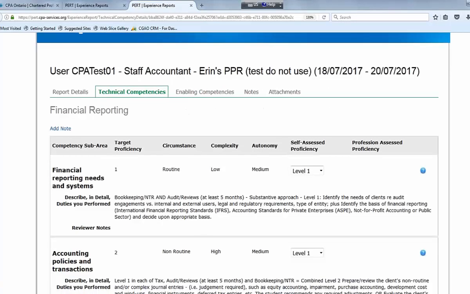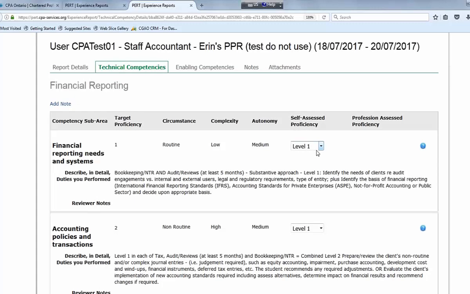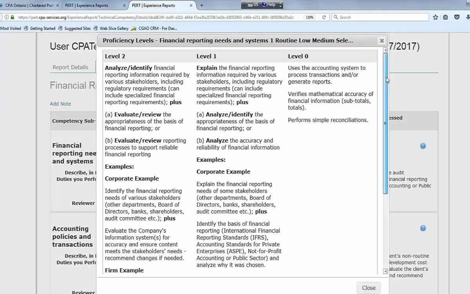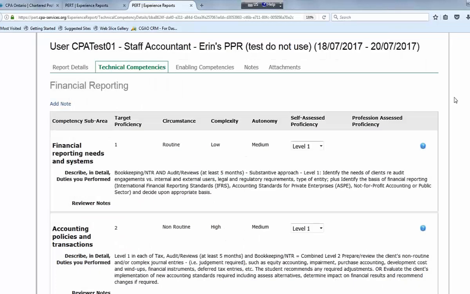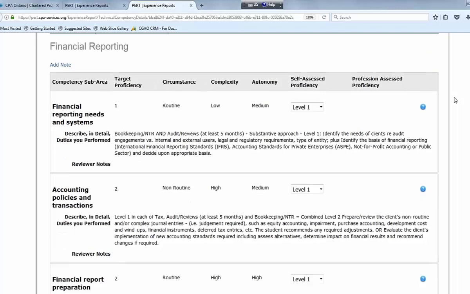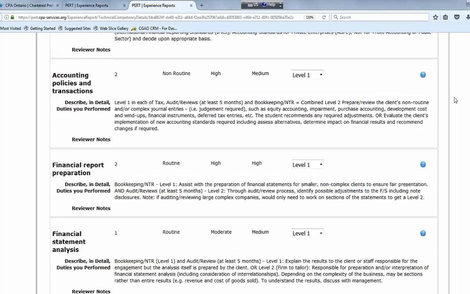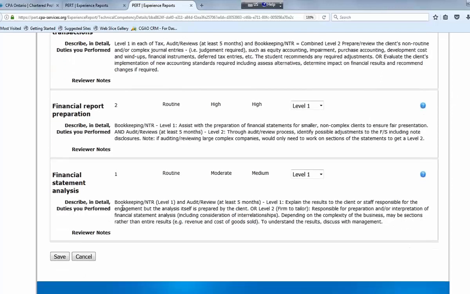So what they would need to do is enter the self-assessed proficiency that they have obtained for this reporting period. Note that the target proficiency is the level of proficiency you should be at the end of your 30 months or the end of your rotation. Therefore, your self-assessed proficiency value should never be higher than the target proficiency value. If you are unsure as to what level of proficiency you should be assigning yourself, please always refer to the blue question mark icon. Again, there will be a rubric that will provide information as to what constitutes a level 0, 1, and 2. The student will need to fill out any self-assessed proficiency column where there is a target proficiency entered. If you don't have any experience, you would select level 0.